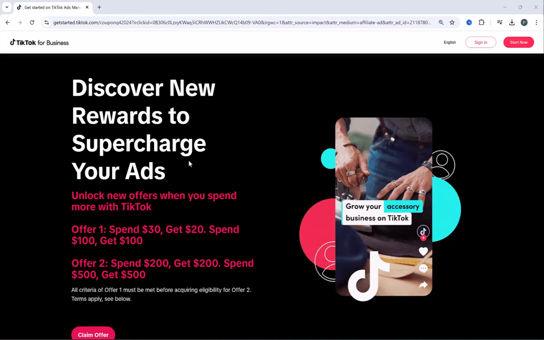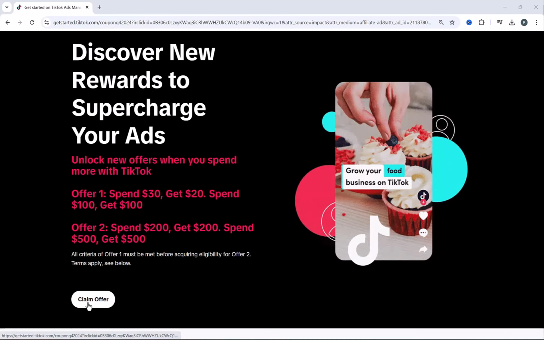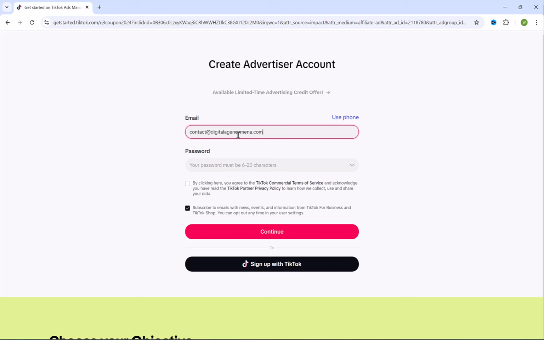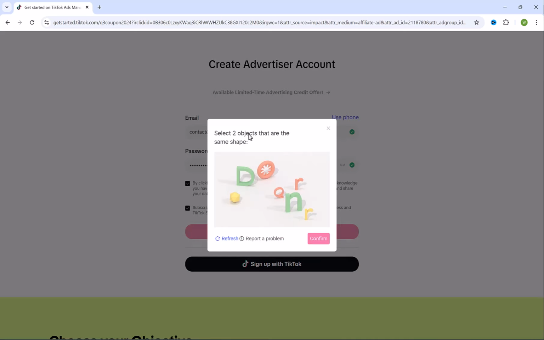The first thing to do is to click here on Claim Offer, or Get Started. Enter your email, and choose a password. Agree on TikTok terms, and then click on Continue. Here's a quick verification. Select two objects that have the same shape. I'm gonna select the letter R. And then click on Confirm.